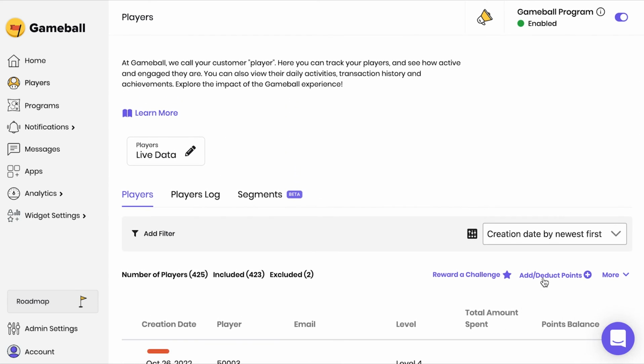If you want to extract your player data, you can go to the Players page, click More, then click Extract.